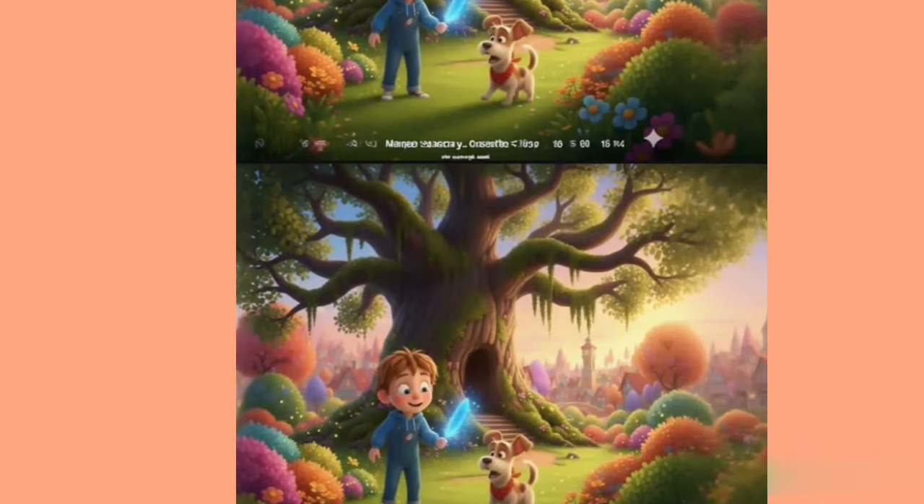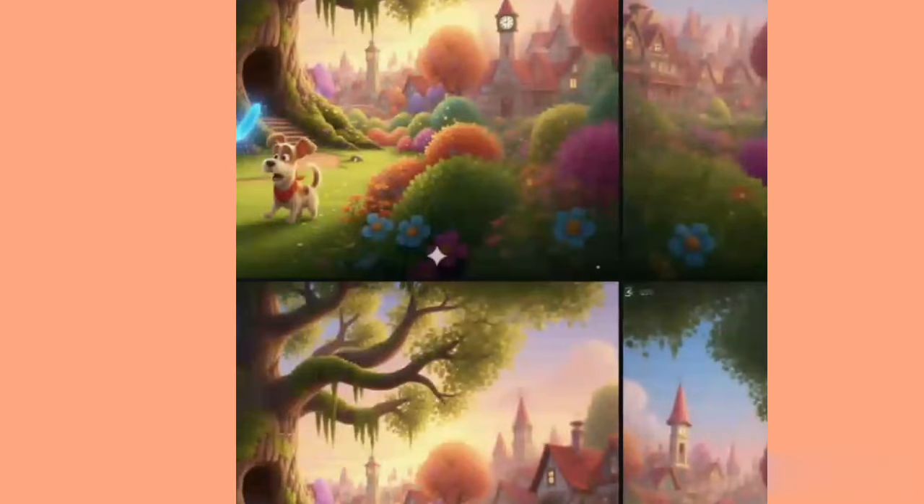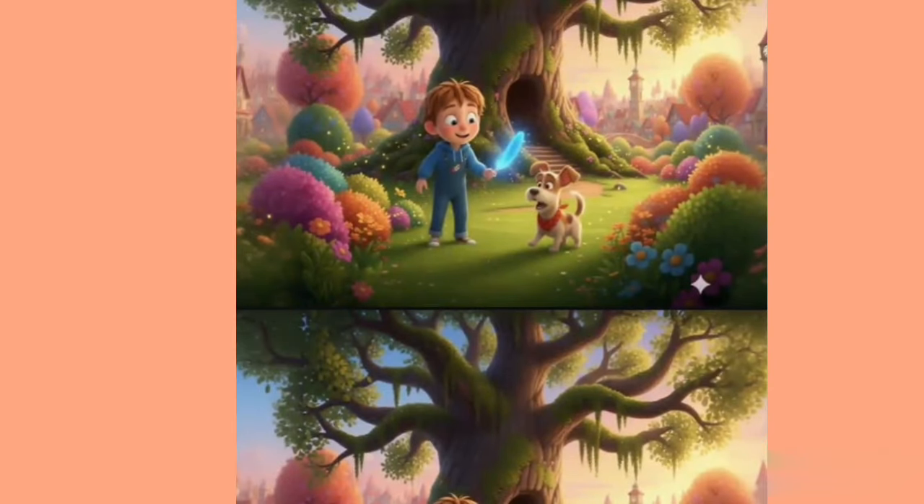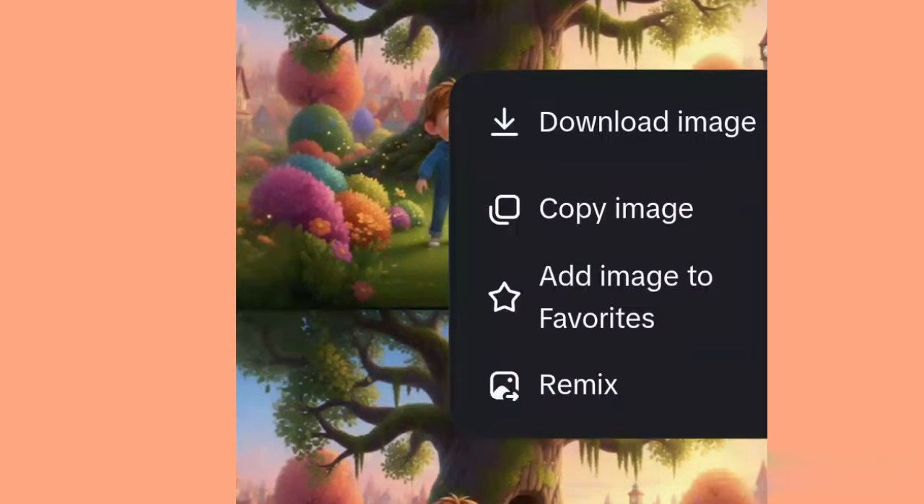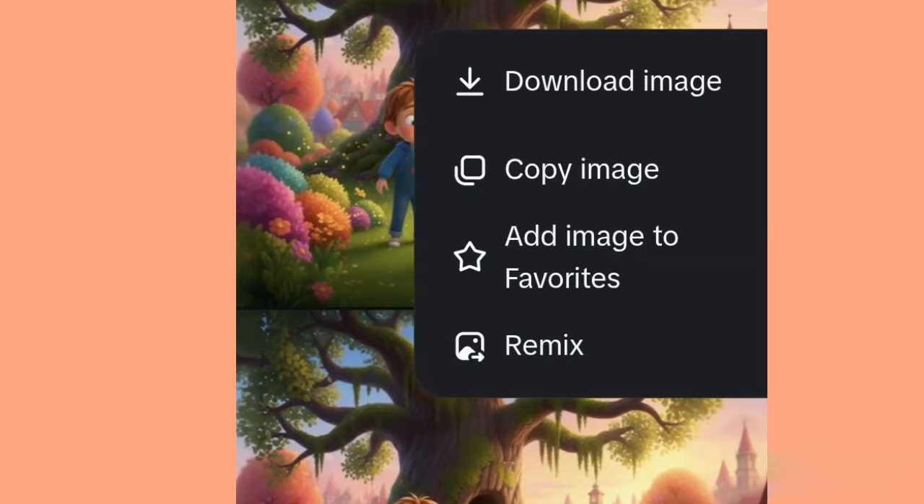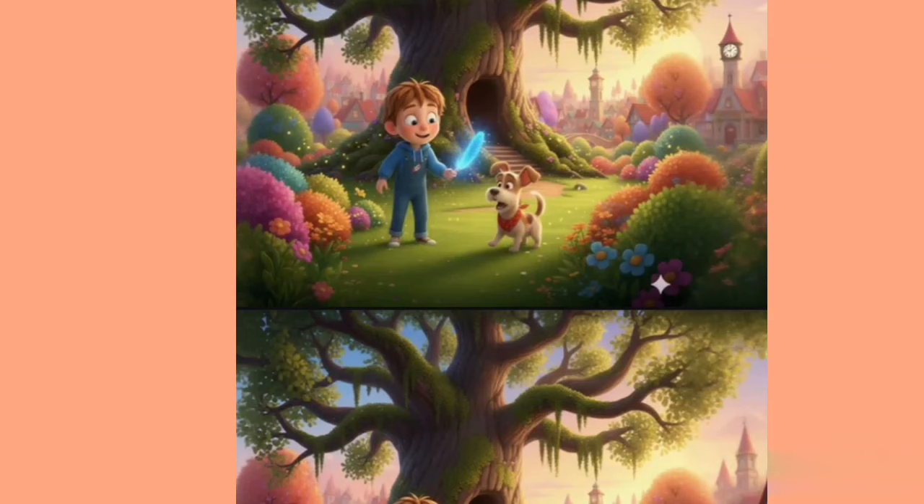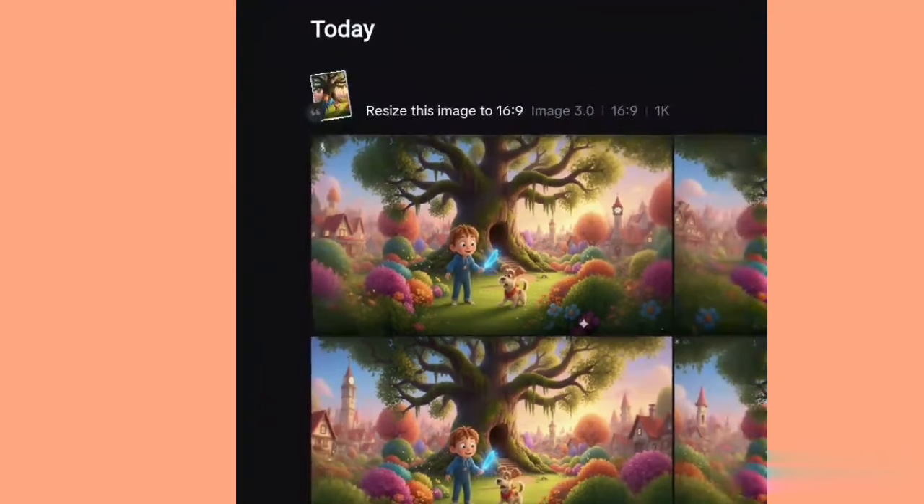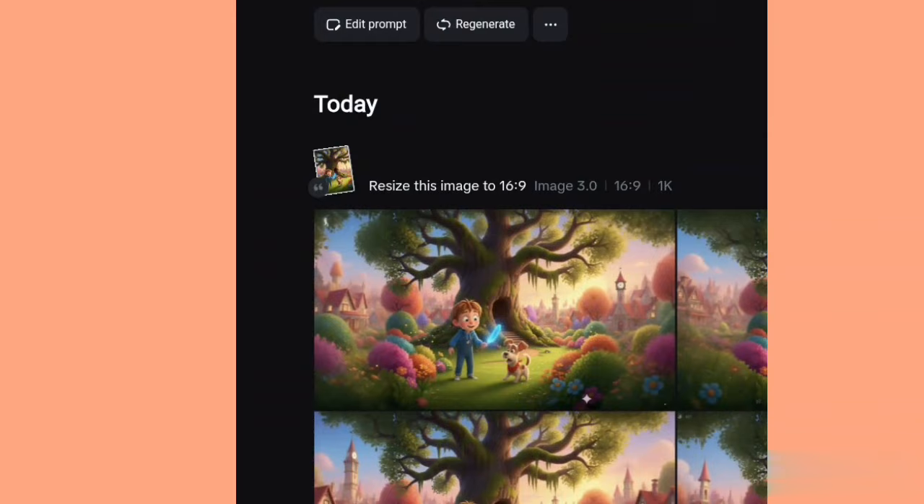So what we need to do after they have expanded it, you just choose any of them. I'm choosing the first one. I press hold again and you can see where they write download, copy image, add image to favorite, remix. Just hit download. So as we have downloaded this now, it's automatically in our phone. So this same thing you will do to all the images from beginning to the end.